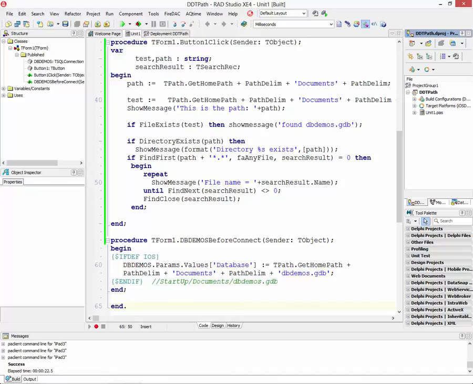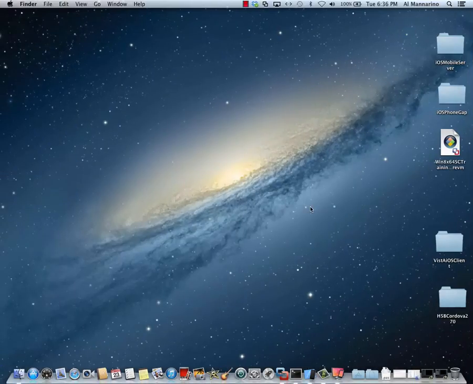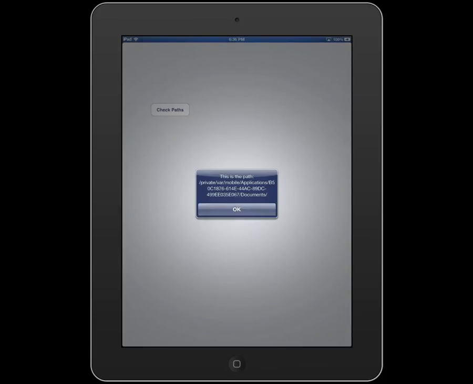Okay, the app got deployed to my iOS device. Let me switch over to my Mac, and let me turn on my AirPlay mirroring so you can see my iPad. So here's my iPad with our app running. I'm going to click on Check Paths. So it tells me my path. As you recall, we set it to startup/documents, but on the actual iOS device, my iPad, this is the actual physical location of where it's putting it, /private/var and the rest of it. Then we have documents at the end.